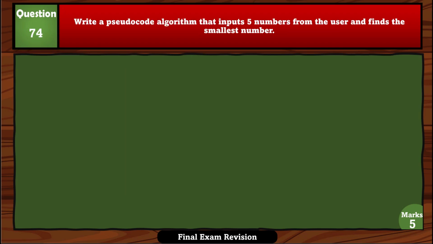Question 74. Write a pseudocode algorithm that inputs 5 numbers from the user and finds the smallest number. To solve this problem, we can use different types of loops. I'll show you the solution using a for loop, a while loop, and also a repeat until loop. All three will give the same result, but the way they work is slightly different.